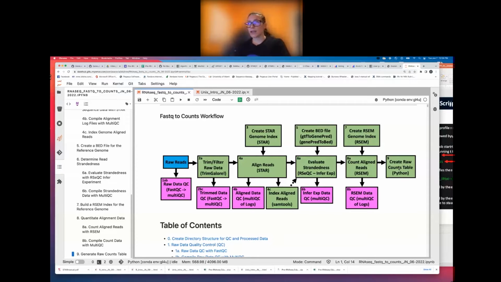Questions about anything we went over in this Jupyter notebook or the respective lecture material? Anything anyone wants me to go over again?